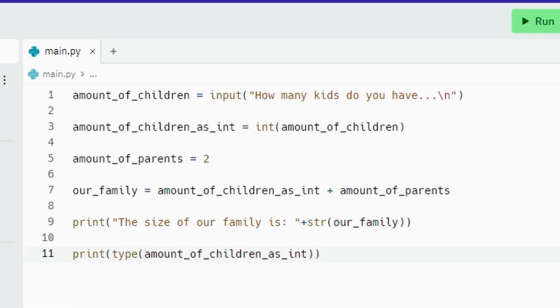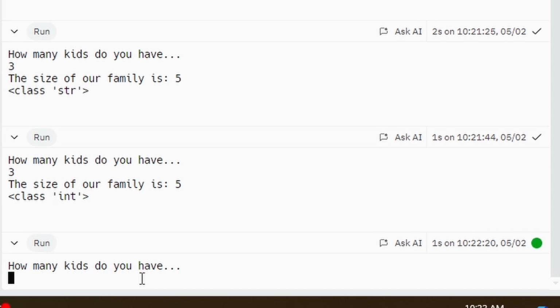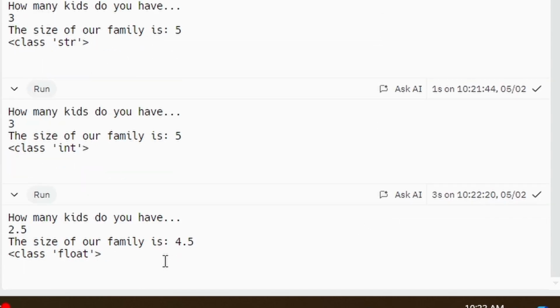And if you also want to support numbers with decimals, you don't use the int function for an integer, but you use the float function. Now with kids, this doesn't entirely make sense. So how many kids do you have? Let's say 2.5. And now you see the size of a family is 4.5 and the class is a float. So you've now learned how to convert a string to an integer or to a float. And you've also learned how to convert an integer to a string in order to put it on the screen.